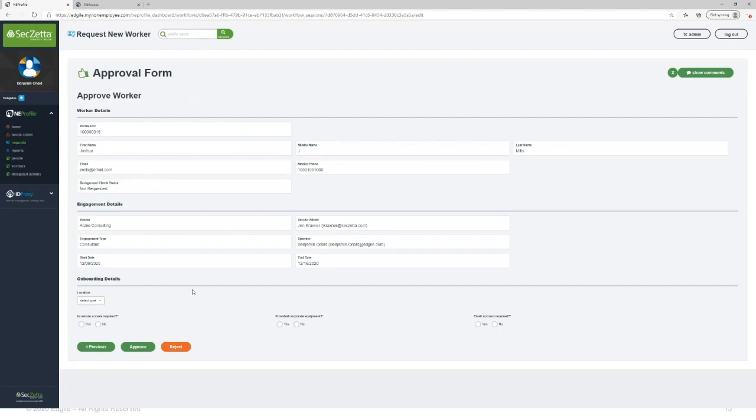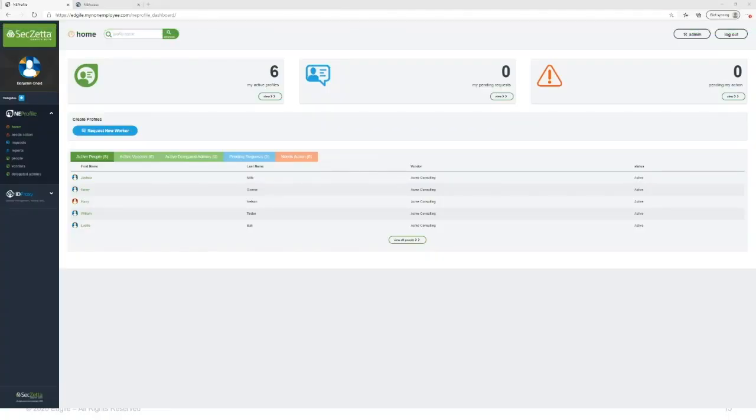reject this new worker. And we actually have it configured so there are some specific details that only me as an internal manager can actually add. So I'm going to go ahead and add these details. We're going to say that they're a remote worker. And then I'm going to go ahead and approve this request.